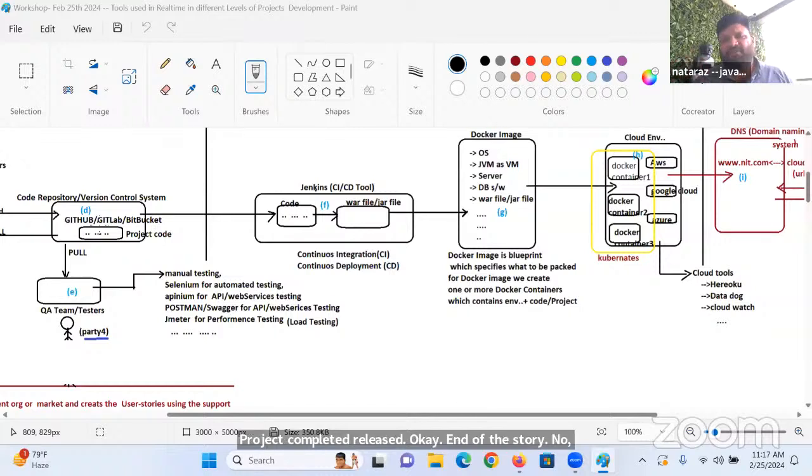Initial target is 100 features. 10 features are completed, release 1. 12 features are completed, release 2. 15 features are completed, release 3. Like this, I planned 30, 40 releases. I want to release continuously, phase by phase. Every 2 weeks or 1 week, I want to have a release.